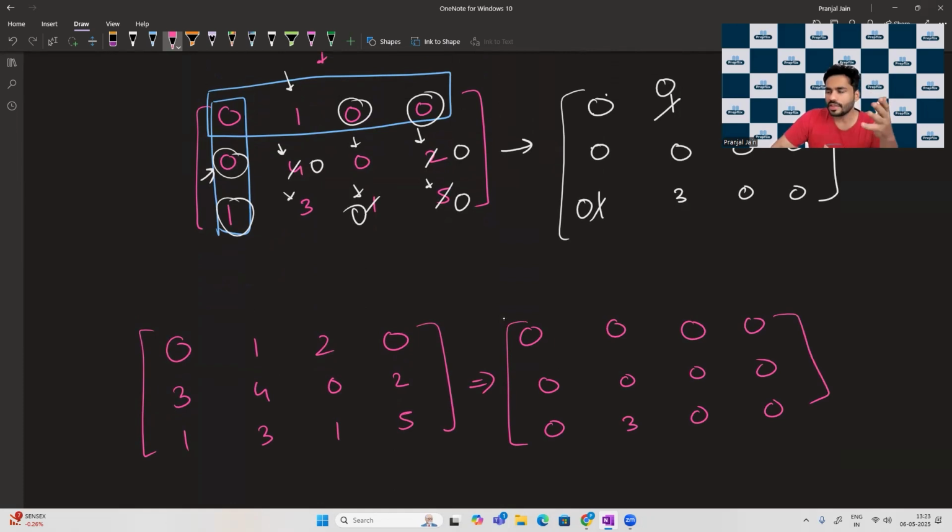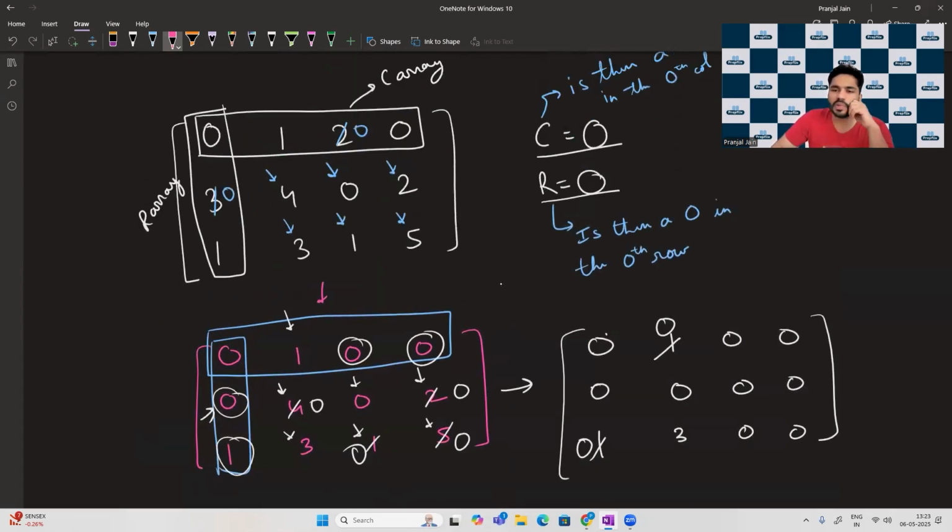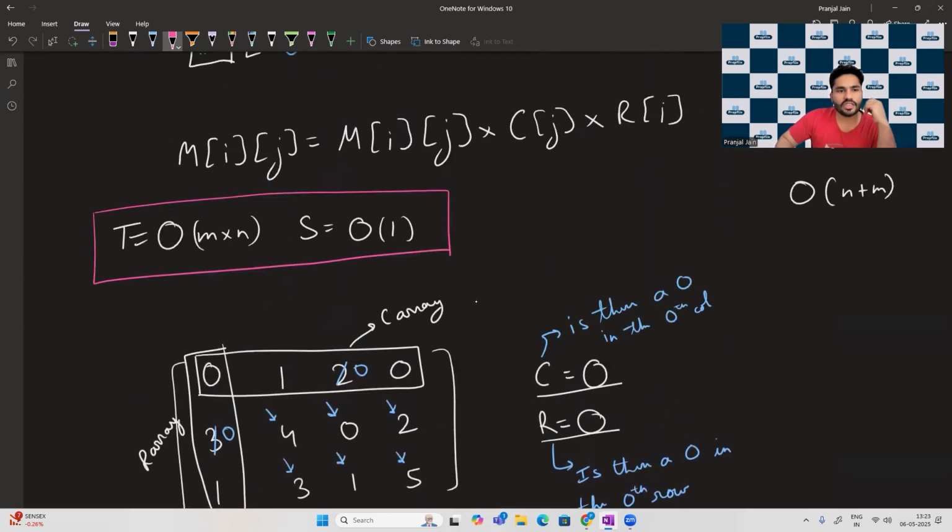The time complexity for this again is O of m cross n, and the space complexity we have reduced to O of 1 because we are not using any extra array, we are just using two variables. So yes, we have achieved our goal of using O of m cross n time complexity and O of 1 space complexity. Now moving on to the code.